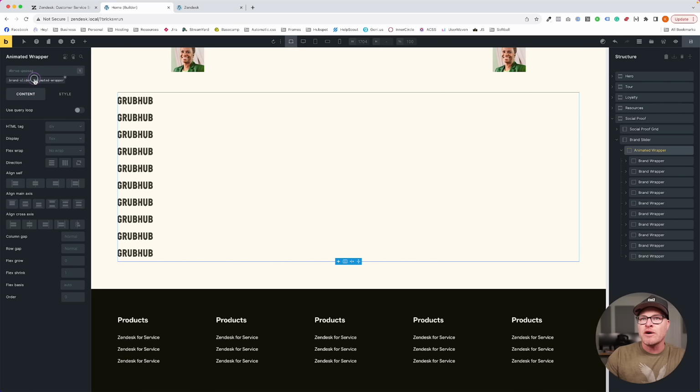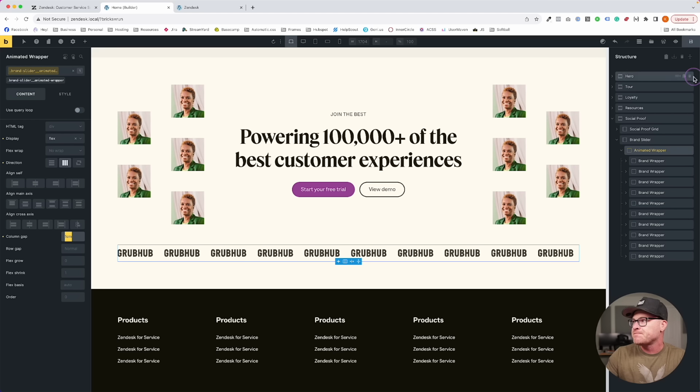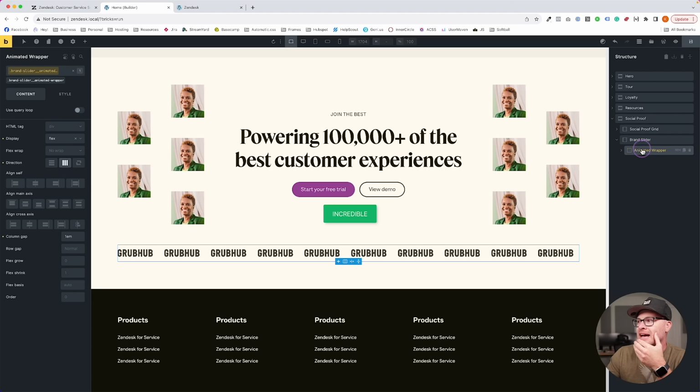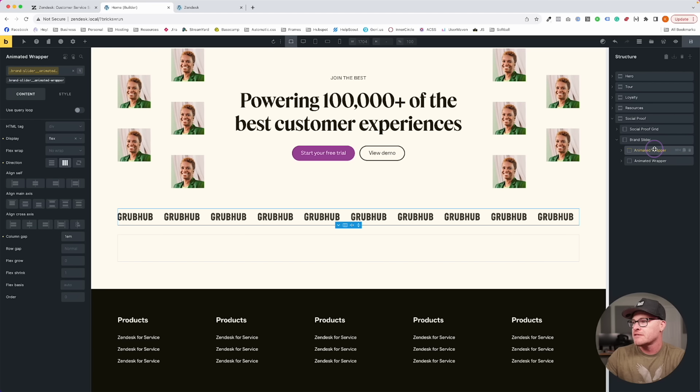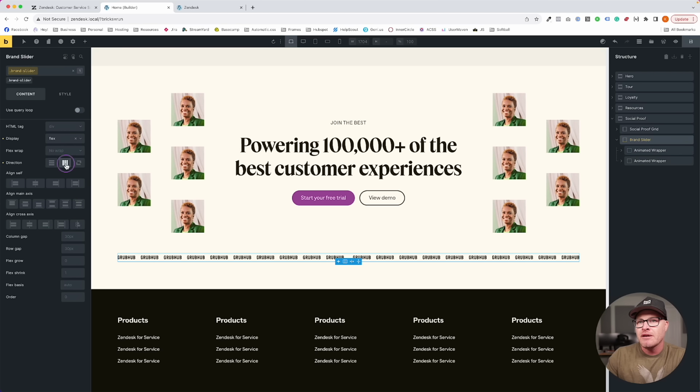Animated wrapper, we are going to set as display flex. That's probably the best way to handle this. The row gap, column gap situation, we're just gonna say 1em for now. Okay, and I need 2 of these, like I mentioned. So we're gonna duplicate it. I'm gonna say that this brand slider is also going to be flex, also going to be row, and it is set to no wrap. Okay, let me think about this. No wrap. Okay, we're good. Let's get it animating.